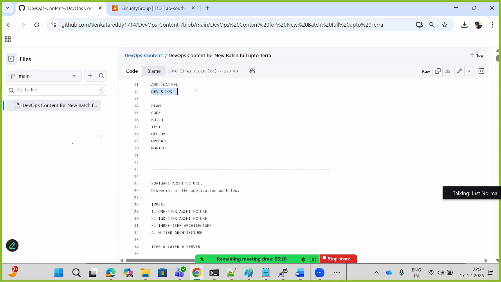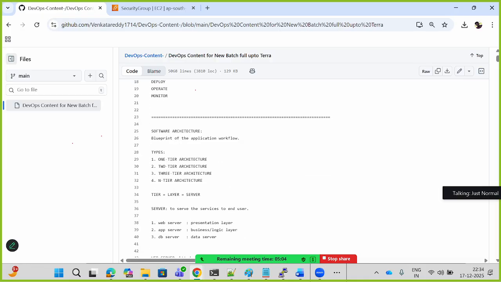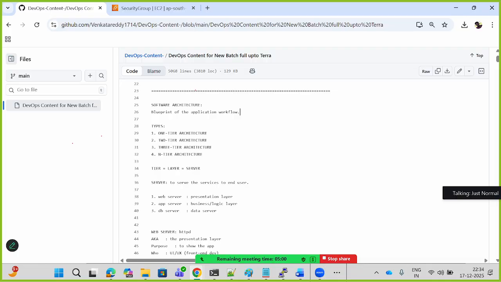Dev plus operation: plan, code, build, test, deploy, operate, and monitor. Yesterday we discussed the life cycle, right? Same here also I'm telling. So software architecture is the blueprint of the application workflow.